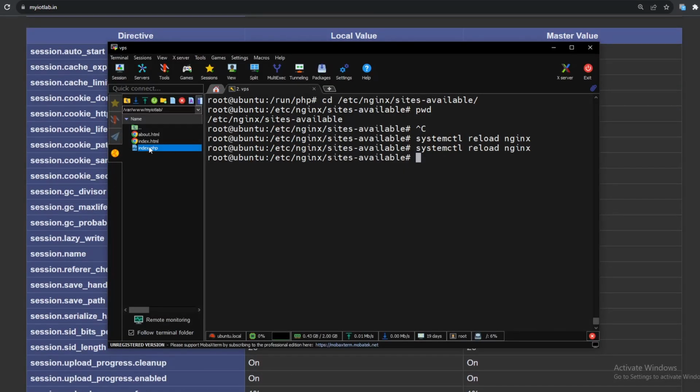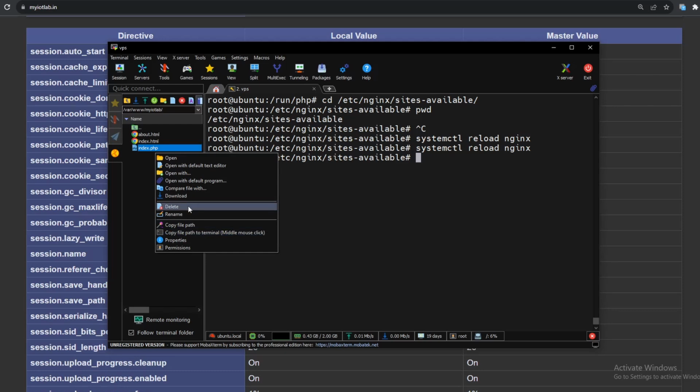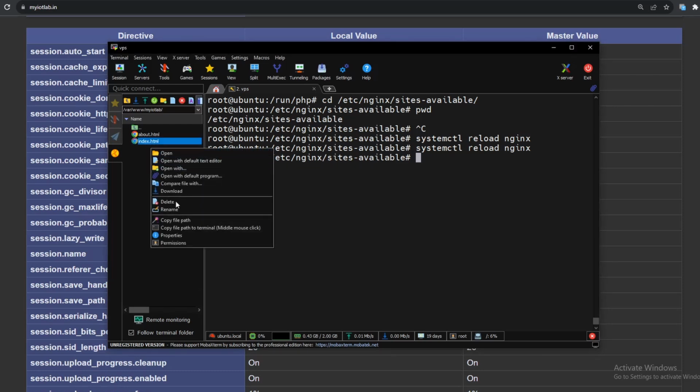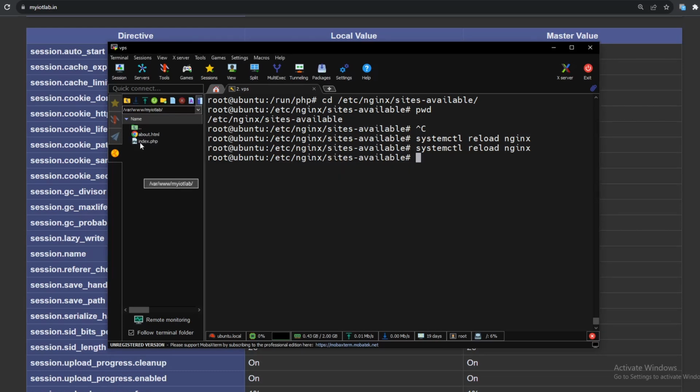So if we just delete this index.php file and rename this index.html file to index.php, then after renaming it, just refresh this page. As you can see here, our previous HTML page is now visible because we changed its extension to .php, so that our Nginx server runs this file as PHP. We have configured index.php as a root file, so any index.php file in this directory will be run by default by the Nginx server.